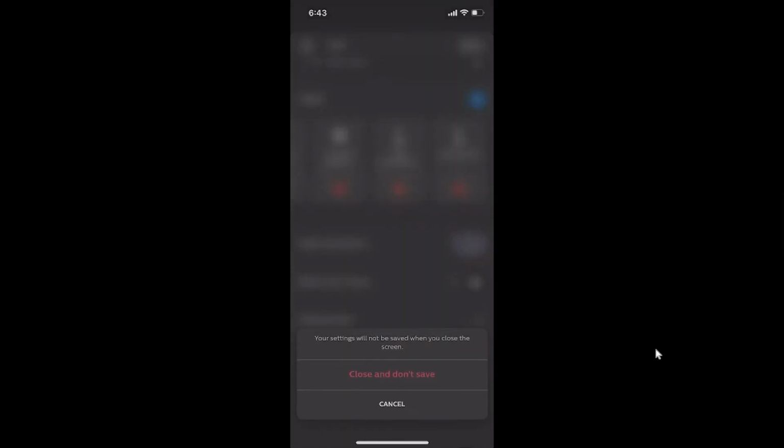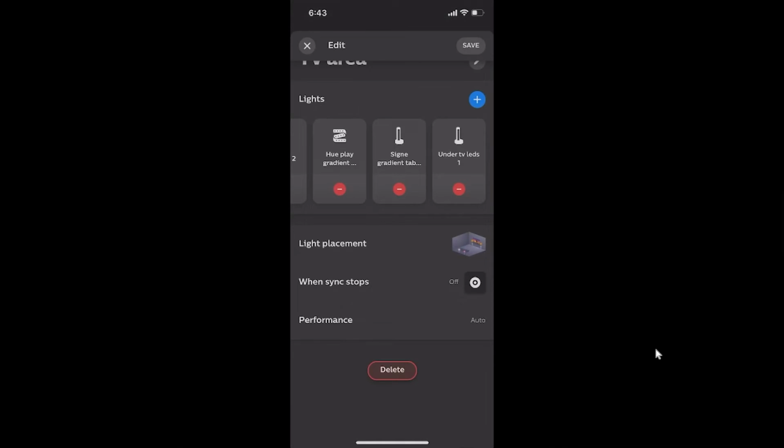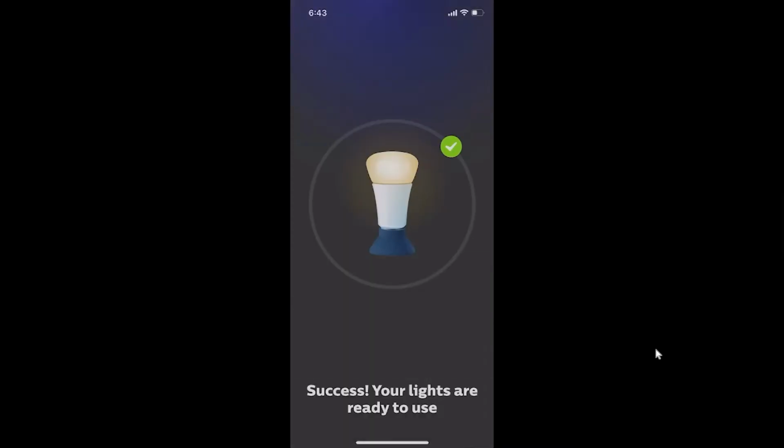And like I said, there's just so much that you can do. Make sure you hit save here, obviously. Yeah, there's so much that you can do in the app. I'll show you a little bit of that.